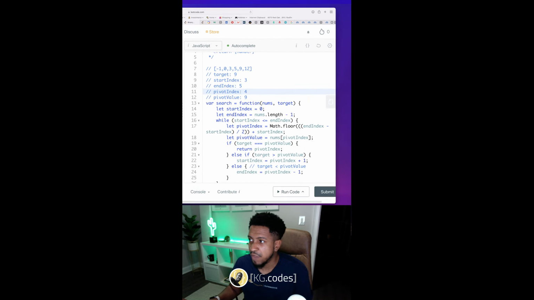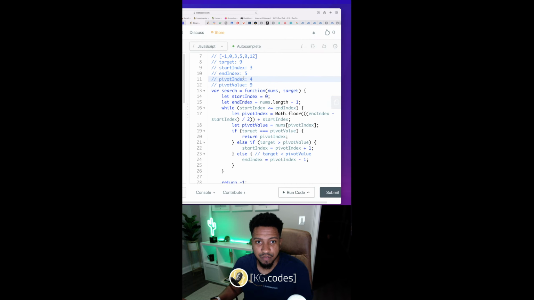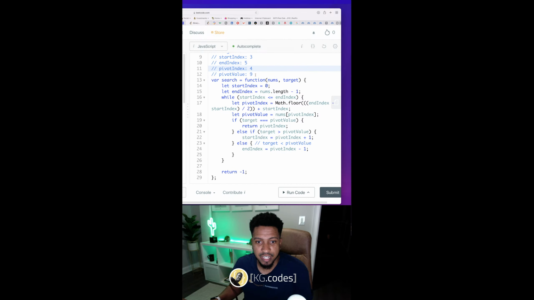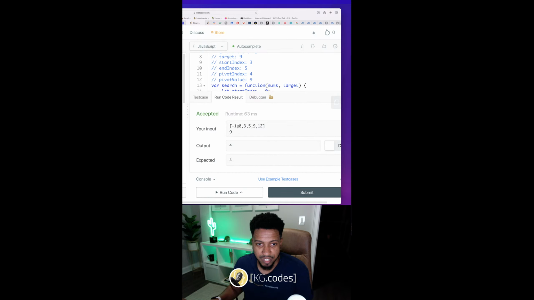So I've done this manually and I've tested that case manually. Once I've done that, I typically would try to run the code. And let's see if this works on the first try. I don't know. Yeah, it worked on the first try.